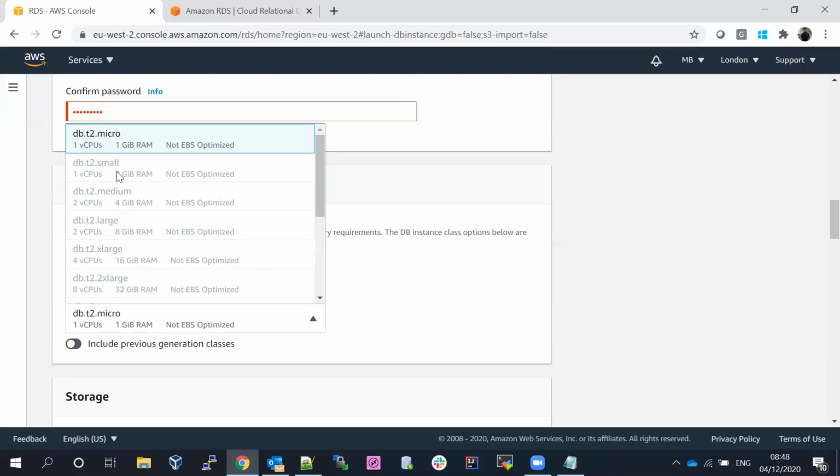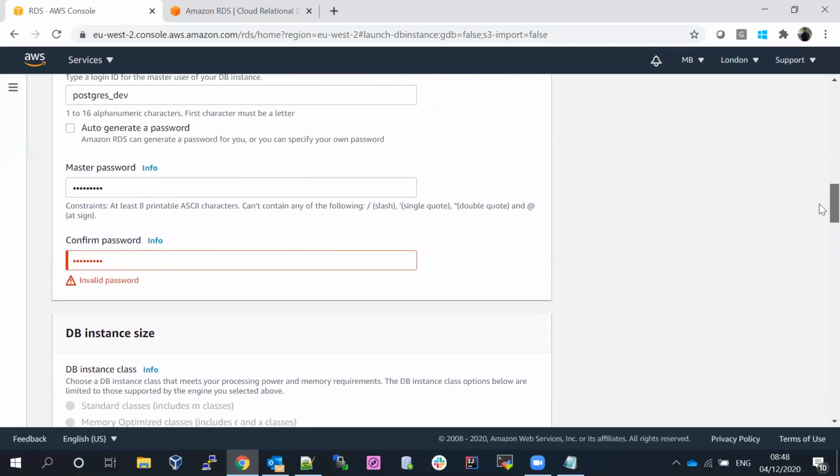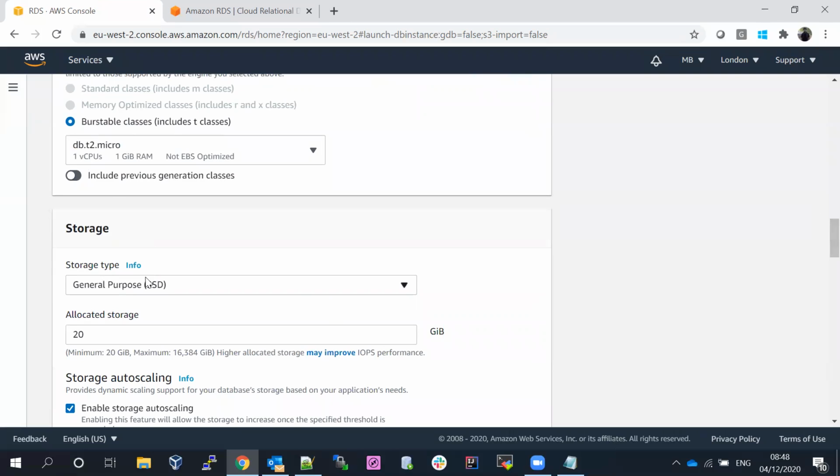But if you move to the DB T2 small, we are going to get 1 CPU and 2 GB RAM. Okay, that's it. It's saying the password and confirm password are wrong. Let me add again. Okay, if I scroll down, I'll go with the DB T2 micro, which is a free tier one. It's not going to charge anything.